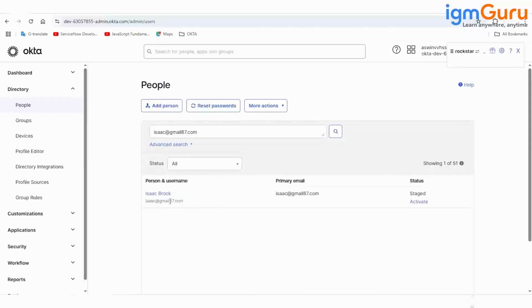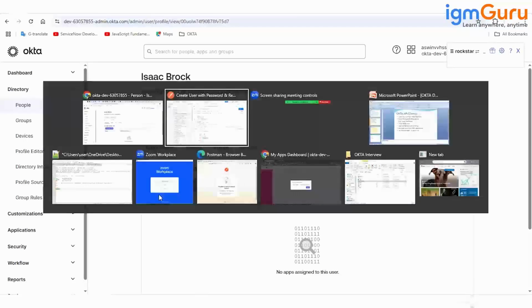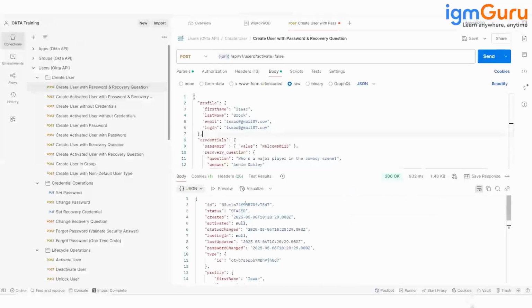Okay. So now let's say I want to activate this account. Right now it is in staged state, right? I want to activate this account. So two ways you can do it. From the API, you need to get the details of this user account. To get the user details, you have two options. First option, you have created this account. When you click send, you get a response like this, 200 OK, right? In that, you will have the ID value.